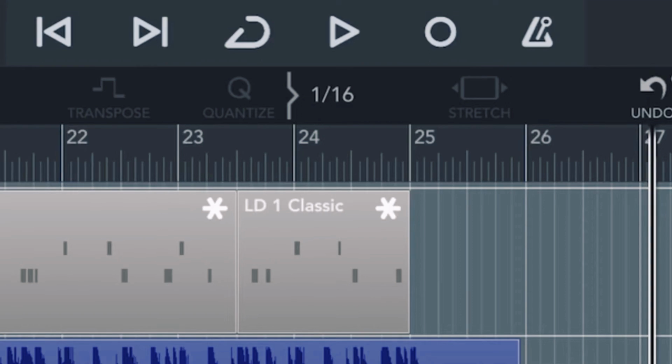You've got the loop icon, you've got the play icon, you've got the record icon, you've got the metronome to help keep you in the right tempo. So these are like the base features that you see at the very top. Again, you don't need to memorize them. As you use the application, you'll figure it out one step at a time.